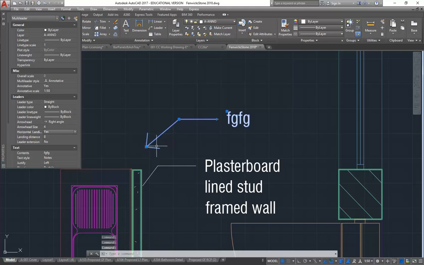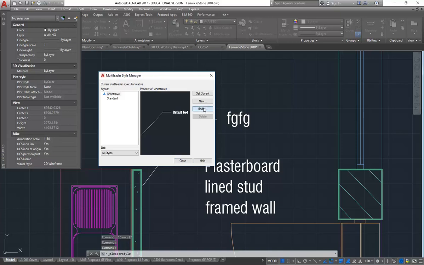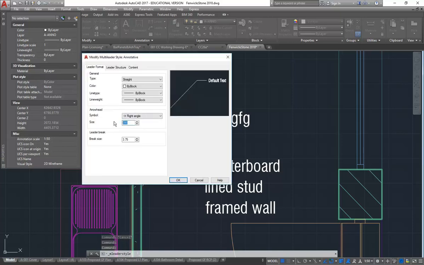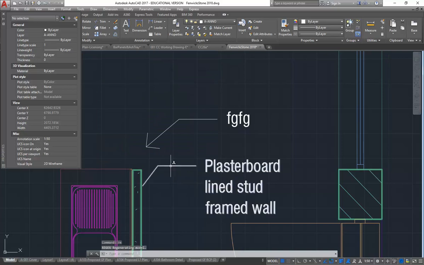Okay, that's changed. Sometimes you have to give it a few goes to make it work properly. You can see now, if I go back into here, leader's always a bit strange with annotative, but once you get it working, it's actually pretty good. So, okay, I'll just do one more.